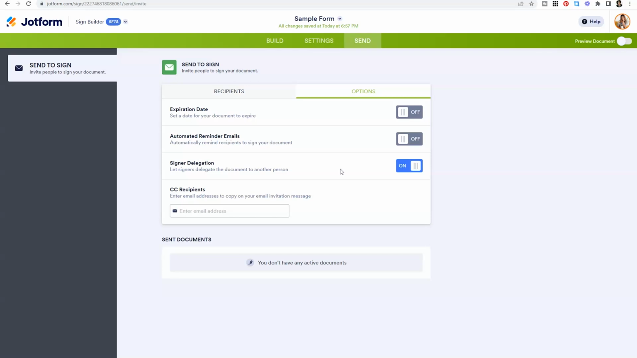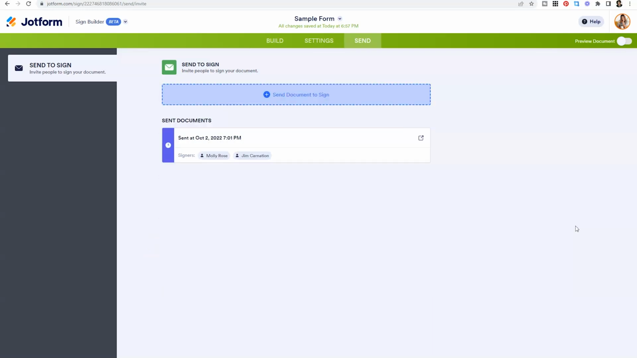Now, if you would like to CC a person on the email invitation message, you would type their email address in this box before you give it a send. When the sign process has successfully started, you can see all your active signing documents and track them by clicking on the track button in the top right-hand corner.